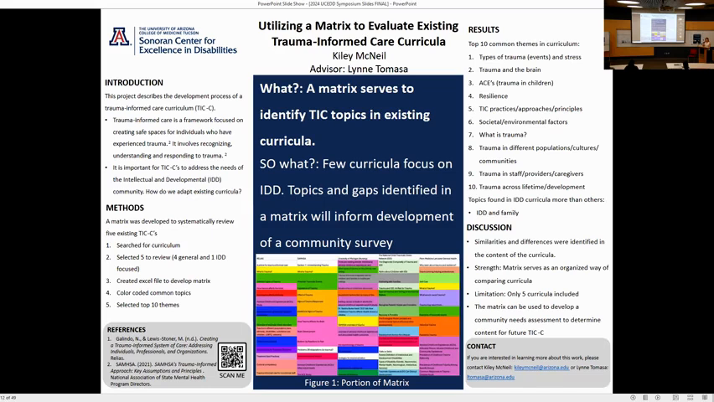This matrix served as a great way to see different similarities and differences among trauma-informed care curriculums. Topics and gaps identified in this matrix will inform the development of a community needs assessment survey that will help us decide on content for the new trauma-informed care curriculum. This survey will allow the disability community to inform us on what content they feel would be most beneficial to adding to the new curriculum.